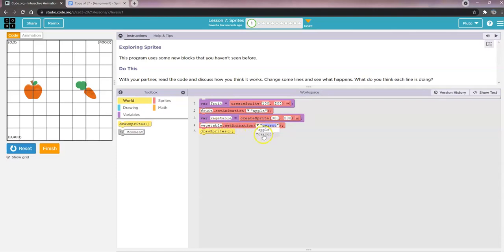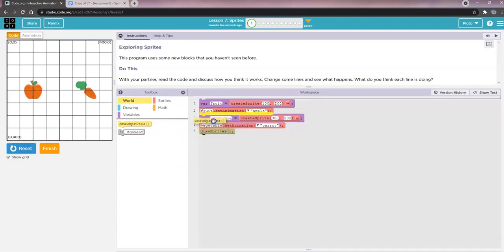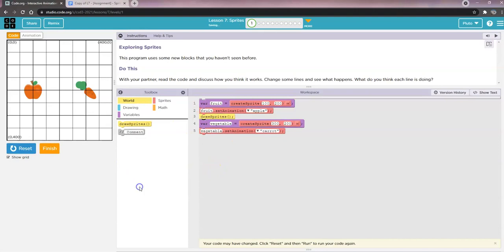If I want to change to a different animation, I can click down the drop-down menu. And then draw sprites is a new code that you are going to use after you've created these variables and set their animation. Draw sprites actually draws them. If I take this draw sprites off and try to run it, nothing happens. You have to have draw sprites at the end to actually draw those sprites. So you can see nothing happens, but when I place it back there, now it draws my sprites.